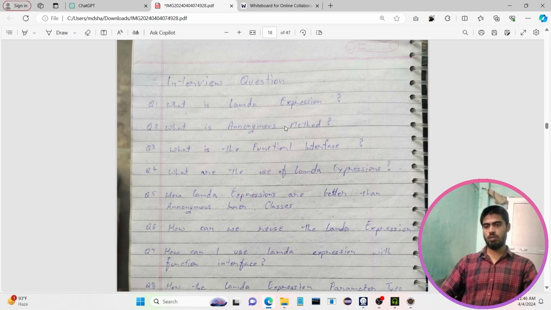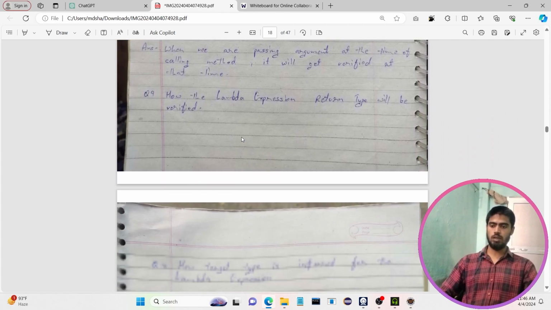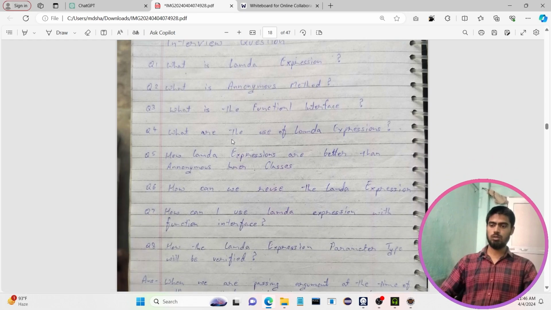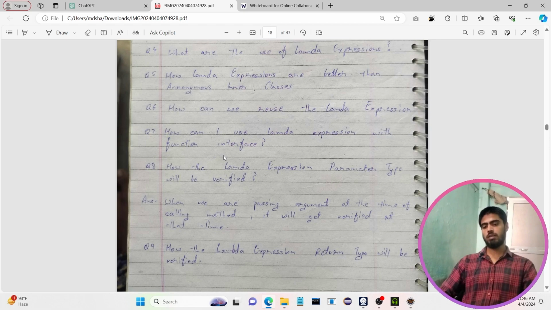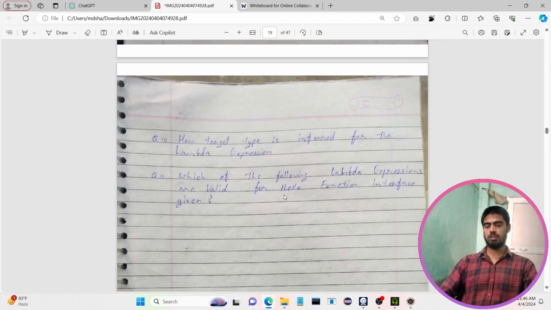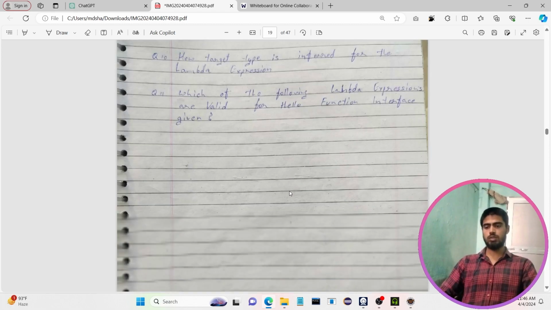Interview question for lambda expression. So you can answer all this as we have seen. Go through this. I am going to provide this PDF in the description box again. You can go through these interview questions. These are the only interview questions that any interviewer can ask you about the lambda expression of Java 8.